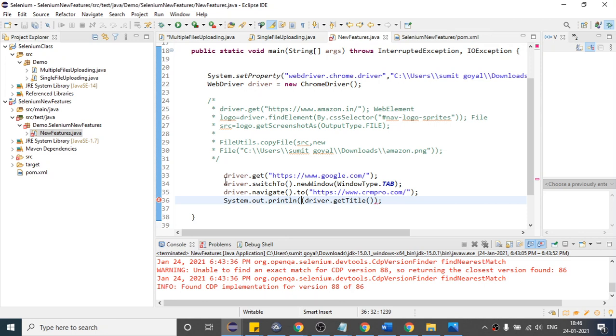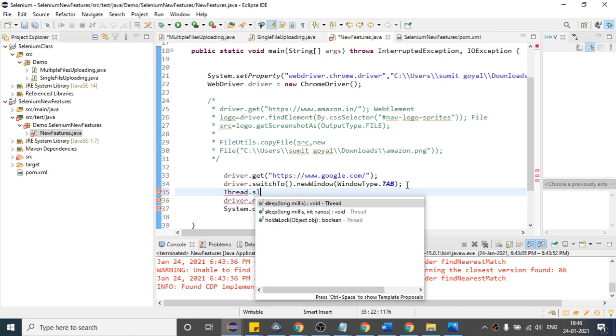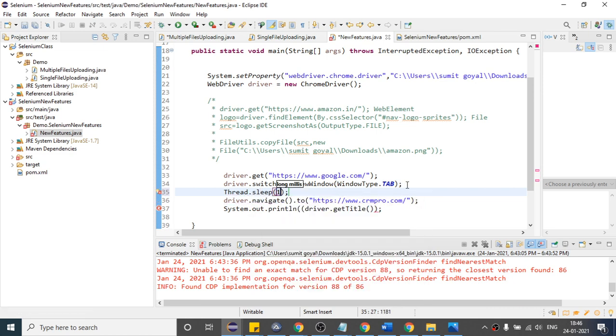First it will open Google. After that, with the help of this line, it will open one new tab, and in the new tab it will open this URL, and it will also make your driver switch to this tab. Once it switches, you will see this. Let me put some thread sleep so you can also visualize, 2000 milliseconds, which is 2 seconds.